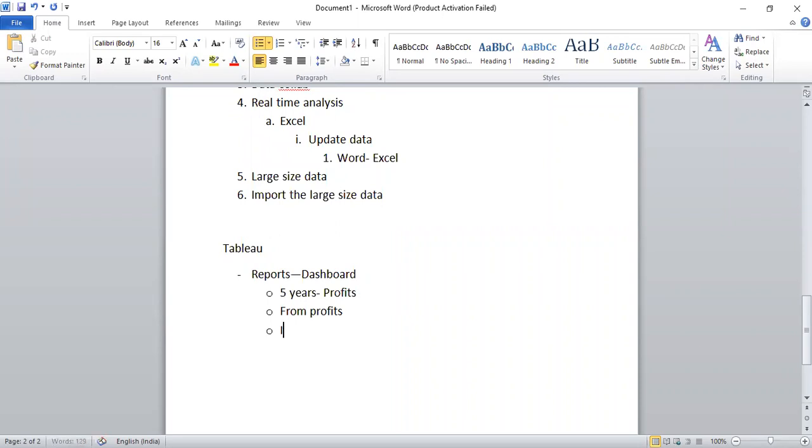In Tableau, you can individually create reports. Like you can create one report for profits, or probably you can create 5 reports for profits and again 5 reports for the industry or whatever, right? Once you are able to create these individual reports, then you can pull them into the dashboard, guys. I'll tell you that a little later.